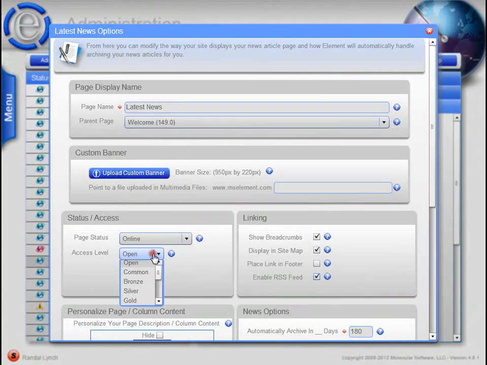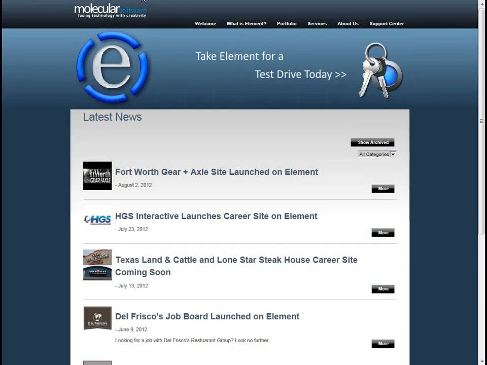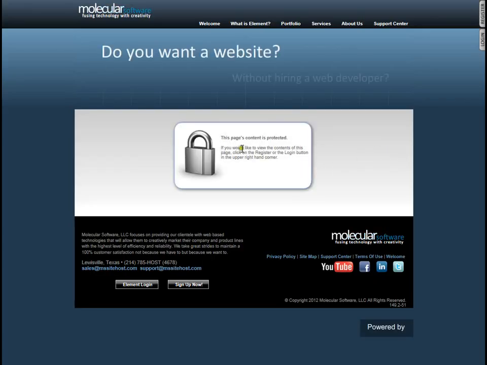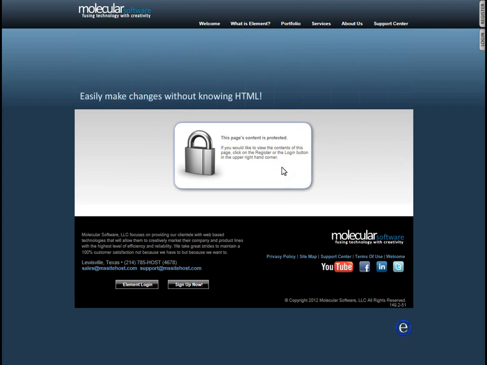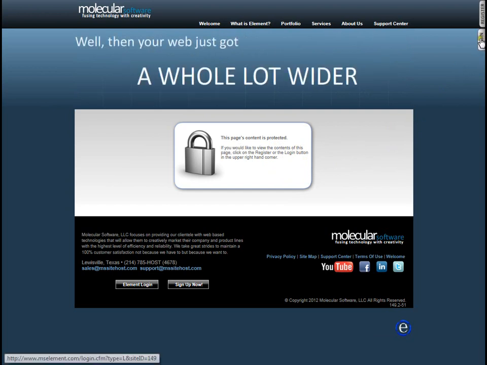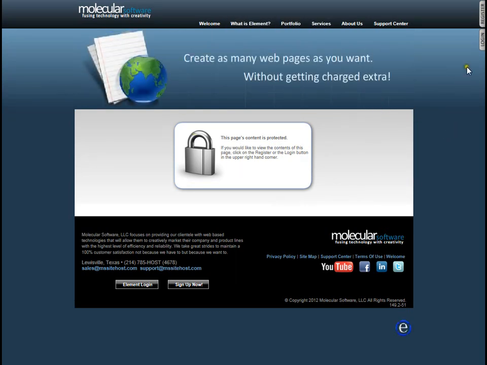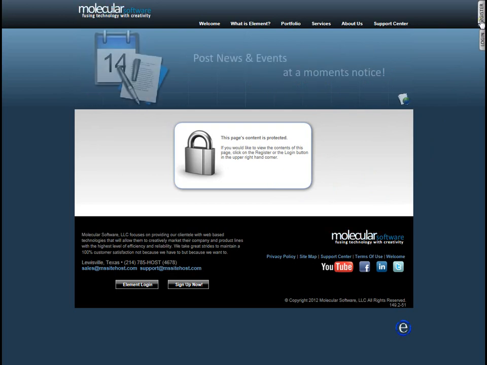So if we were to set this to a bronze access level and we click on Save, when we try to go to this news page, we're going to get the page's content as protected. And if you want to be able to view it, you got to register or log in. You've got register and login buttons that are automatically given to you in the upper right-hand corner, or depending on your template, they can be built into anywhere that you would want those registration and login buttons to go.